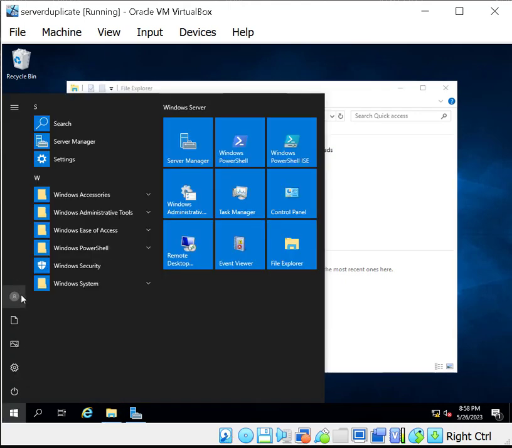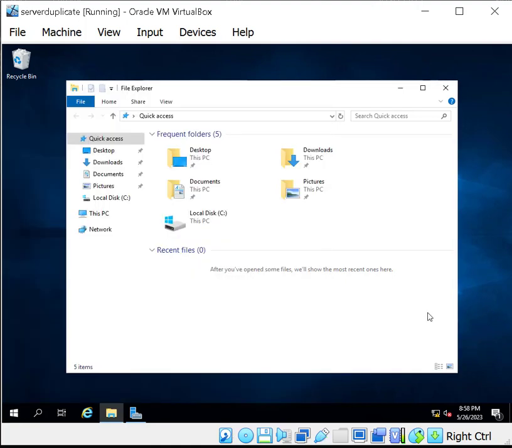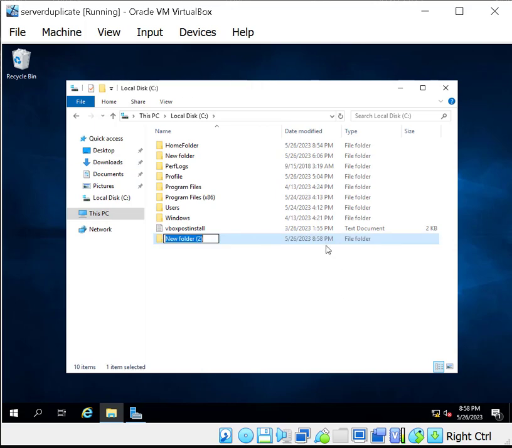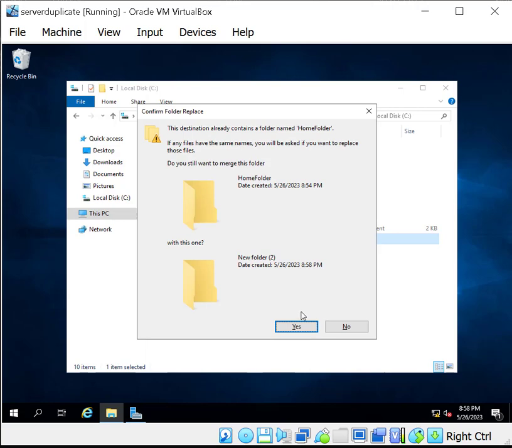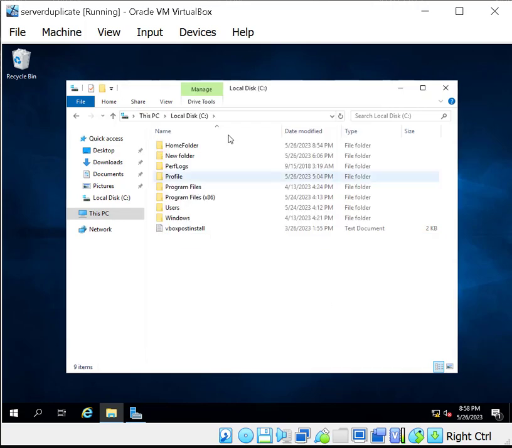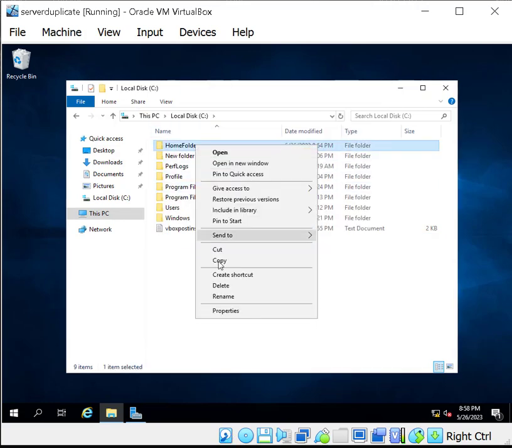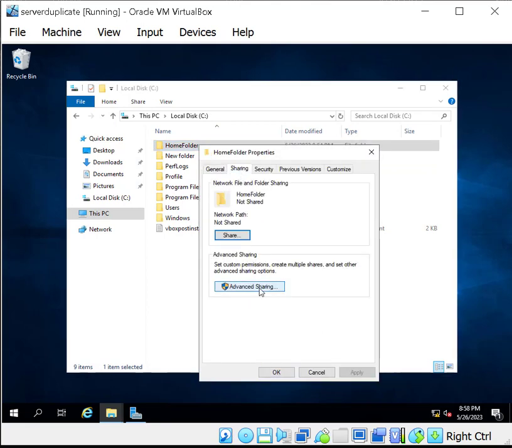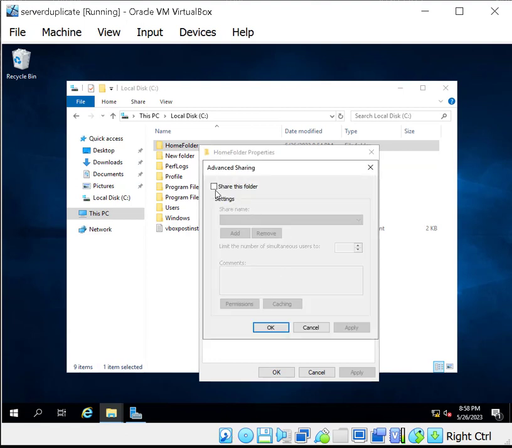One tip when doing this whole process: you want to be logged in as your administrator. Head over directly to your local C drive, create a new folder, and type in home folder. All right, so there's the home folder. Go directly to properties, sharing, and advanced sharing. You want to share this folder, and here will be the share name.